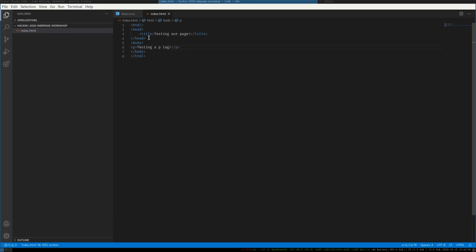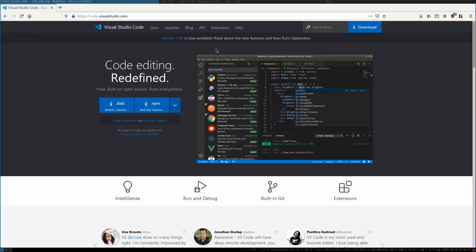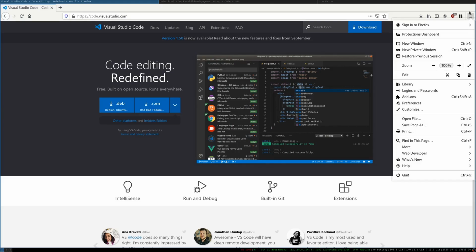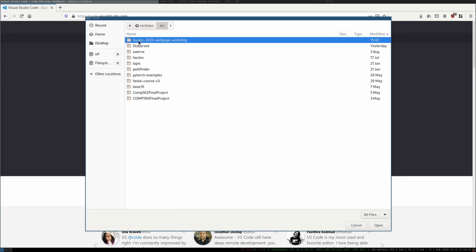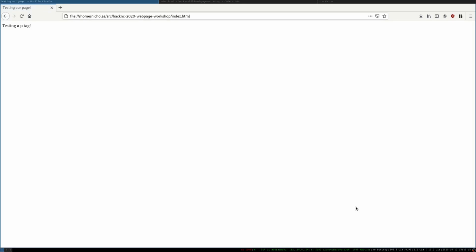So if you go to the web browser, in the tab, you should see testing our page, and on the page you should actually see testing a P tag. So let's test it out. So what you can do is go, I think here, like your menu, and then open file, and then you can navigate through everything and select it. Wow, so it works. That's crazy.